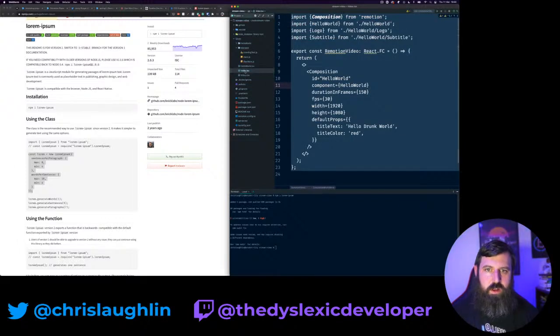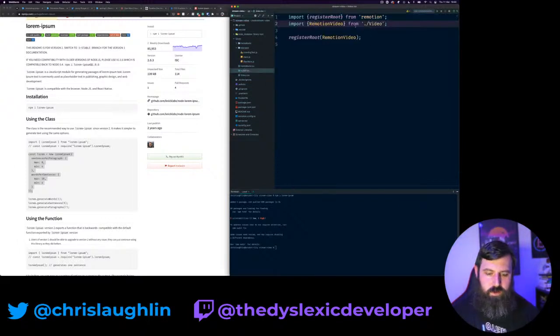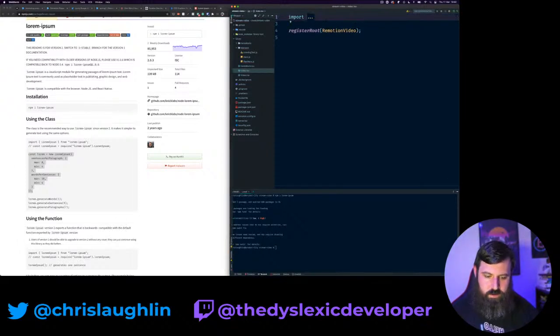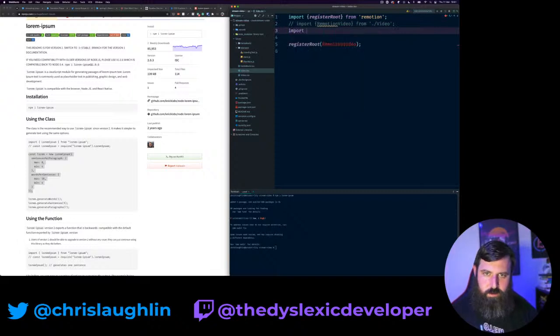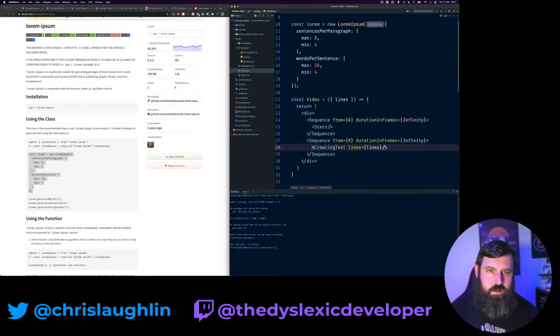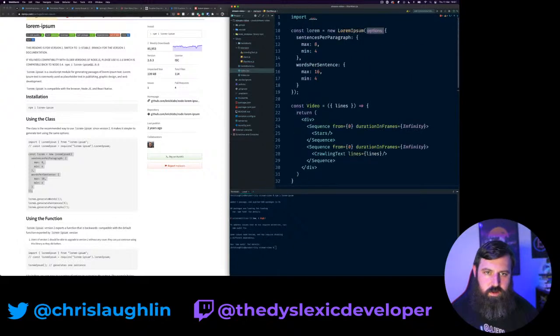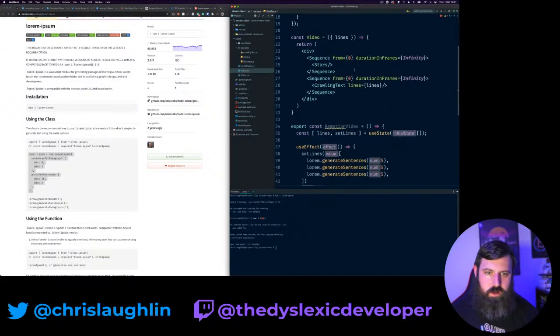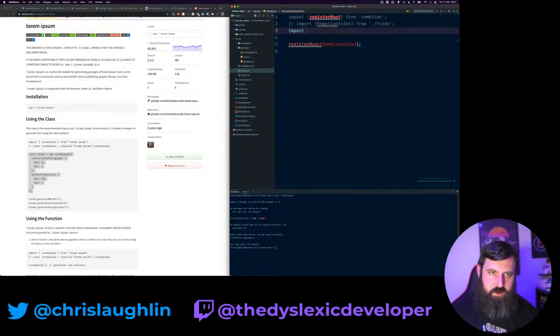So now, in our index, we want to use our StarWars video instead. So import. Is that returning, export, Remotion video, we'll call that StarWars at the end, because we'll have duplications.